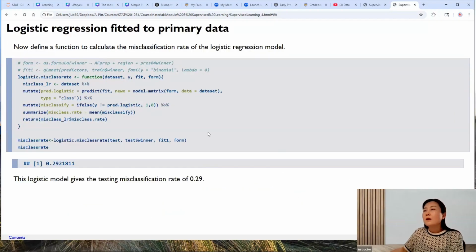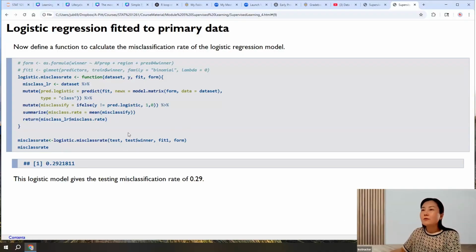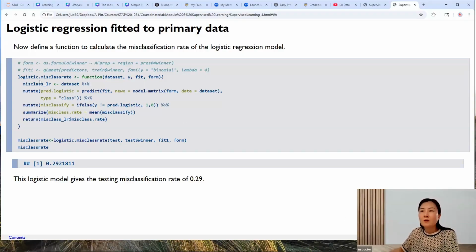Big one. And let's create a new function to calculate the misclassification rate for the logistic regression model. The reason that we need to create a new function is because, remember, whenever we feed any data matrix into GLMNET, we have to first pre-process the data using the model.matrix function, right? So the previous misclass function and confusion matrix function won't work directly, right? So we need a new function.